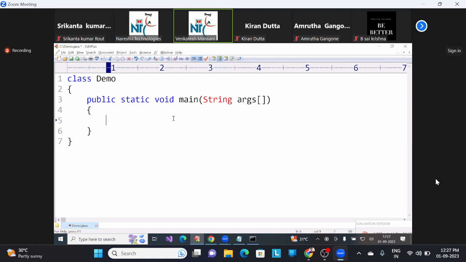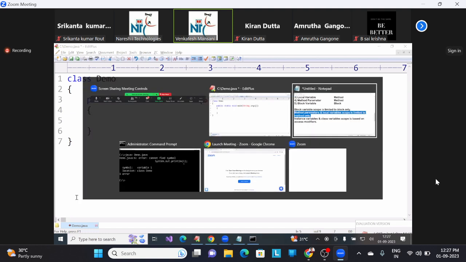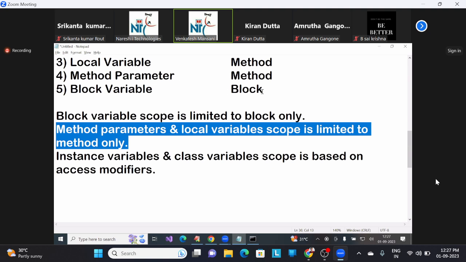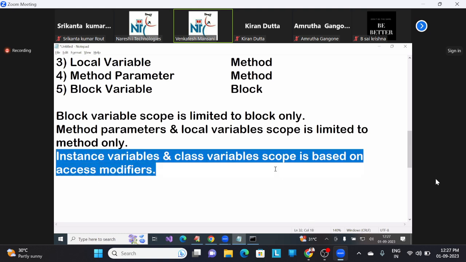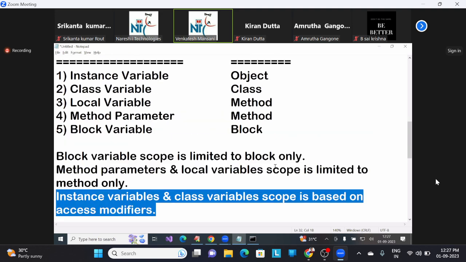Okay. So here what will happen? Block variable, method parameter, local variable: life and scope are different. They appear the same, but actually scope and life are different. What is the difference between life and scope? Whether it is there or not, that is called life. Whether it is accessible or not accessible, scope. Now instance variables and class variables scope is based on access modifiers.